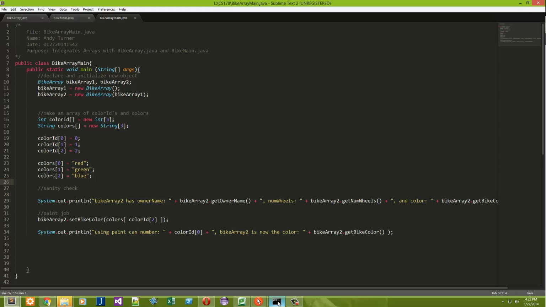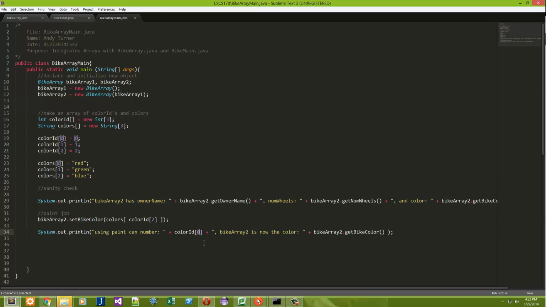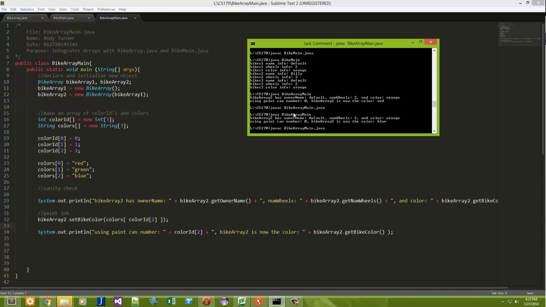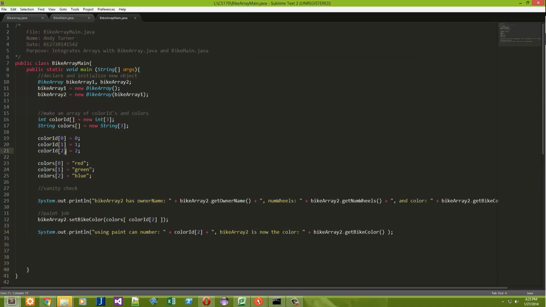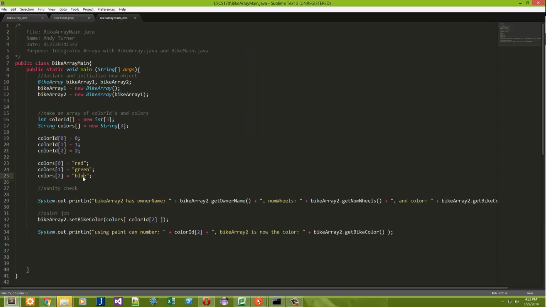Let's test it. Let's recompile bike array main. And we'll run it. Using paint can number, oh, I forgot to update my code here. Recompile real quick. Rerun it. Alright. Using paint can number 2, color ID sub 2 is number 2. Bike array 2 is now the color blue.